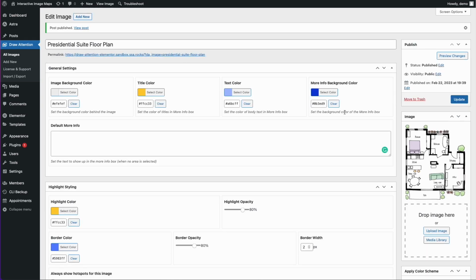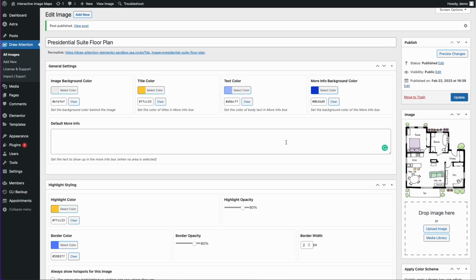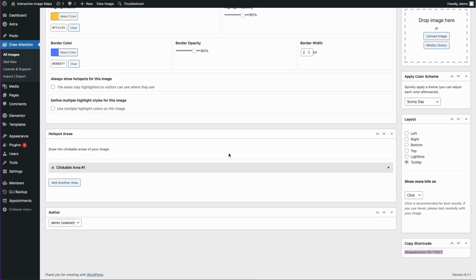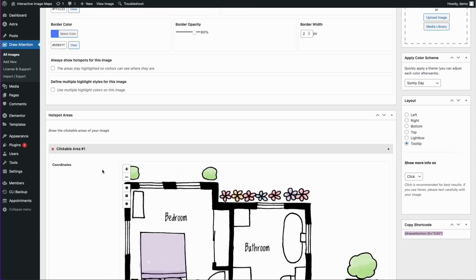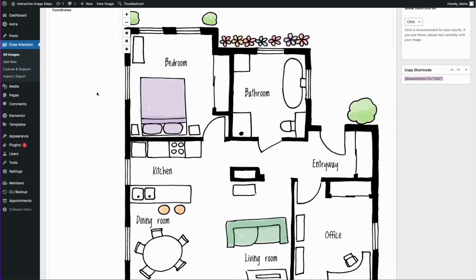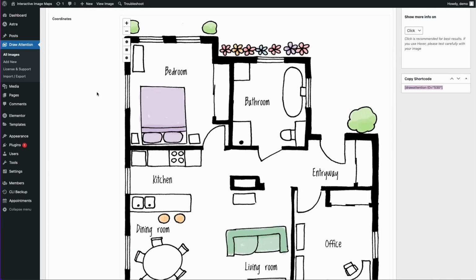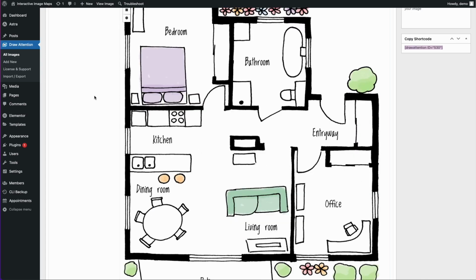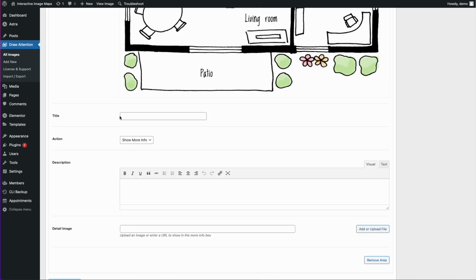So now that we've gone through all these settings and all these sections, let's create our very first hotspot. So here in the hotspot areas, we already have our clickable area number 1. This comes by default. Go ahead and overwrite this so that it includes all your information and all of your drawings and such. This is a hotspot editor. It's going to come included with the drawing tool here at the top. We have a section for the hotspot title. We have a section to switch the action of a hotspot, and we also have a section for the description and detail image.